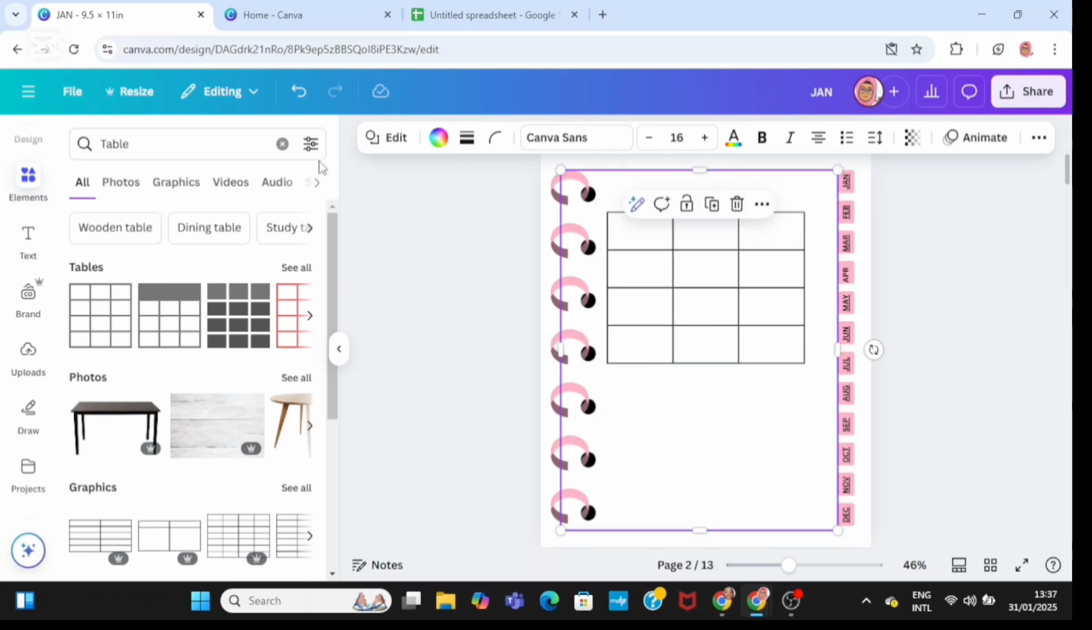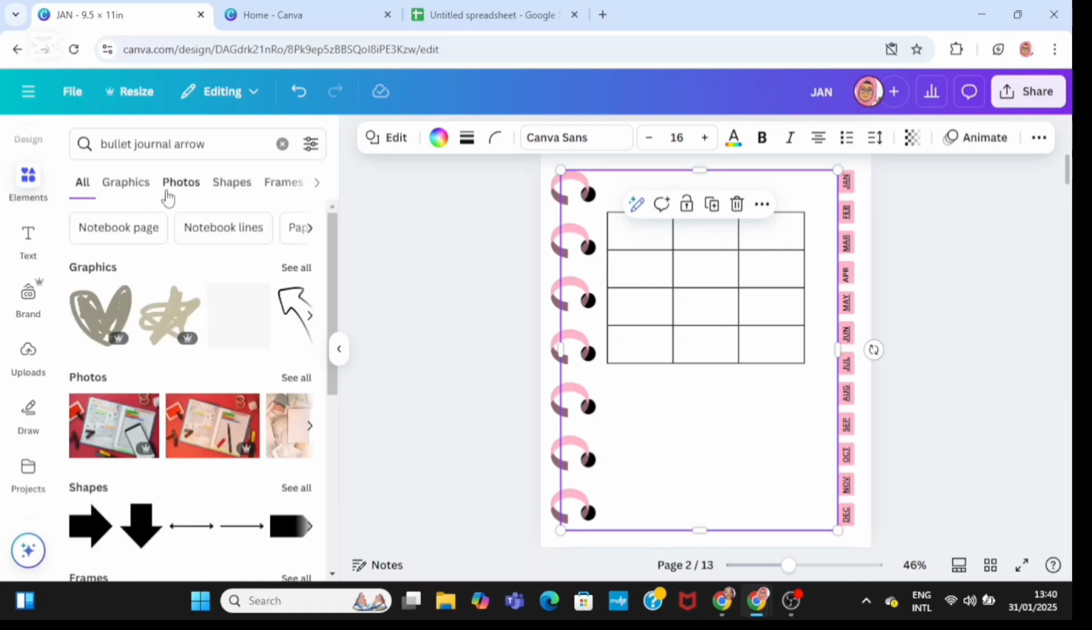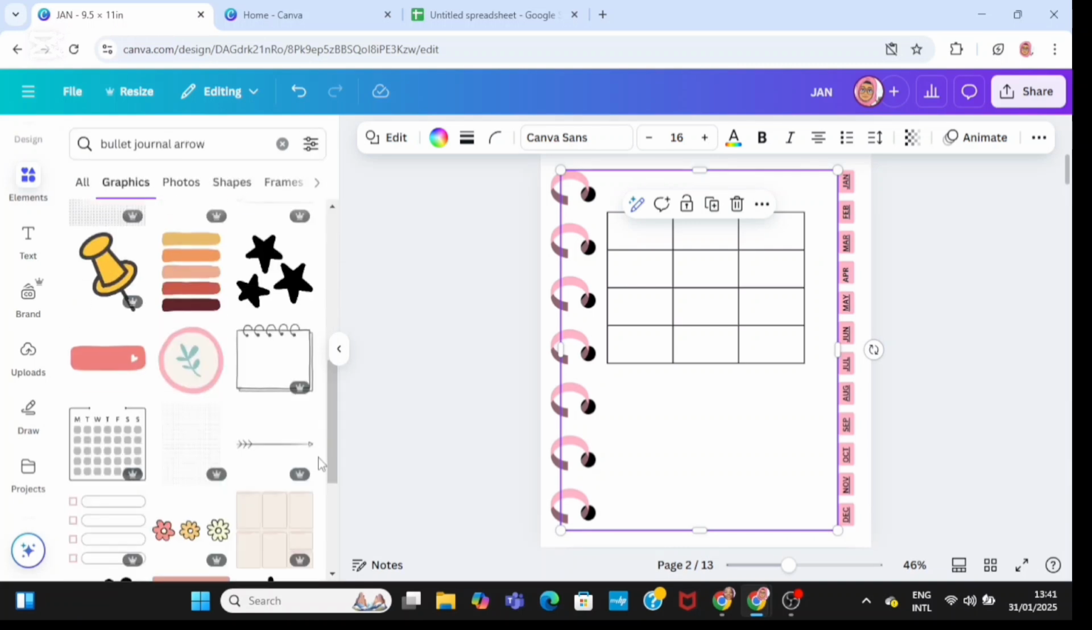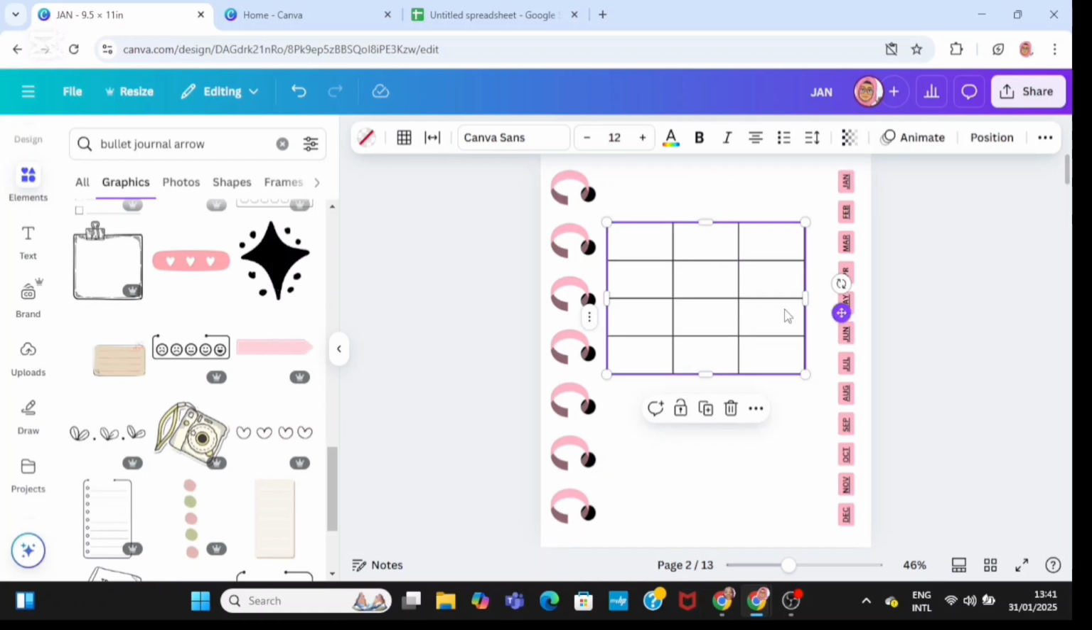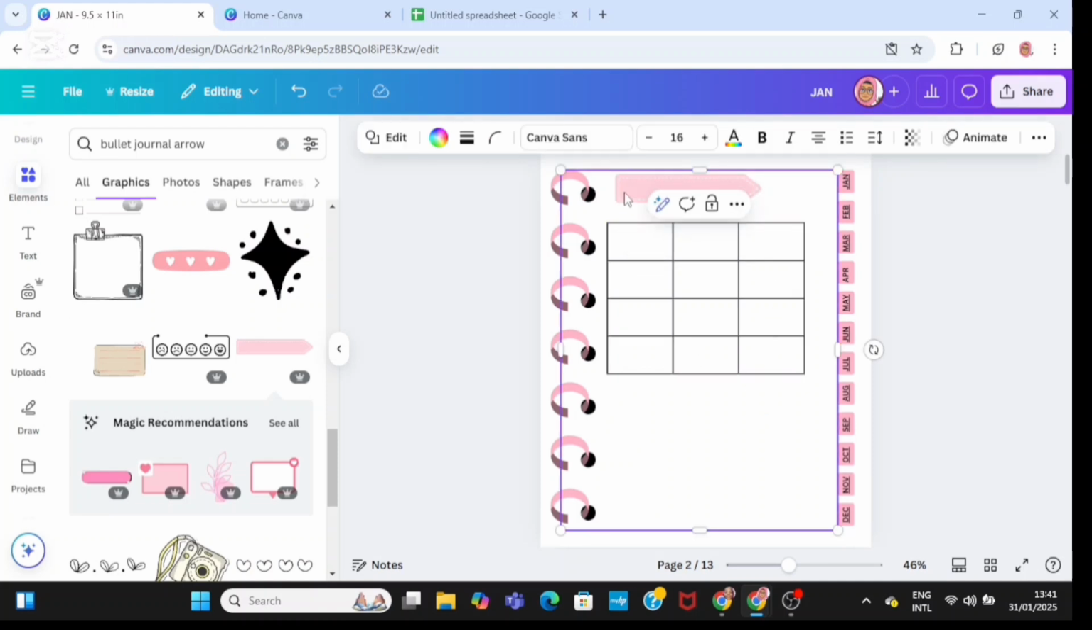And I'm going to go to Element now and type in bullet journal arrow. Then go to graphics and choose this pink arrow, place it in front of the table like this, then increase the size.